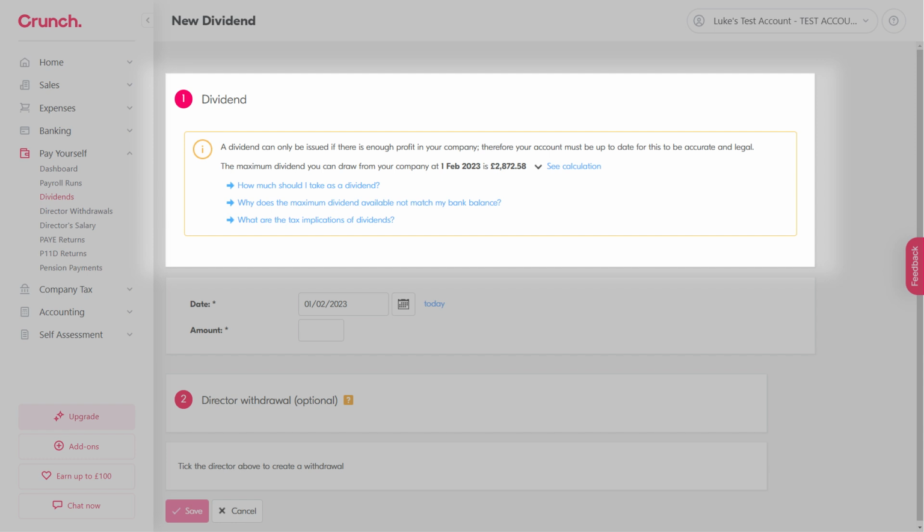You'll want to make sure firstly that your account is fully reconciled before issuing any dividends, because this figure shown here tells me the exact amount of dividends that I can withdraw at the given date. So this means that you're not going to overdraw. You might even potentially be able to take more than you thought initially as well. Make sure you're reconciled first before you issue a dividend, and then you'll avoid any complications down the line.